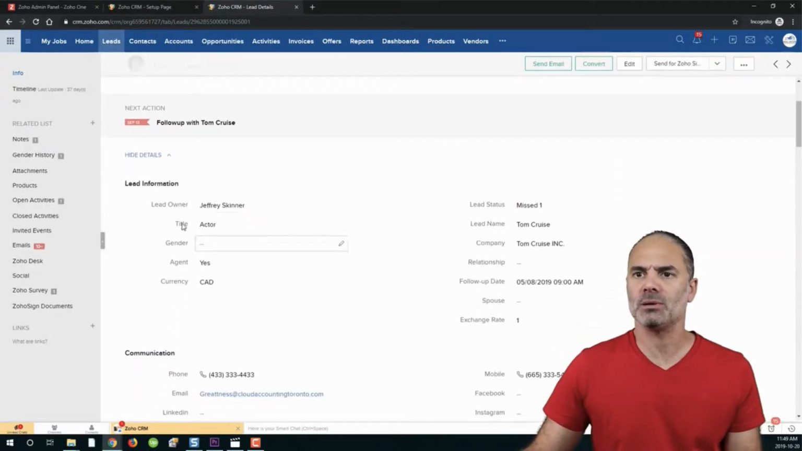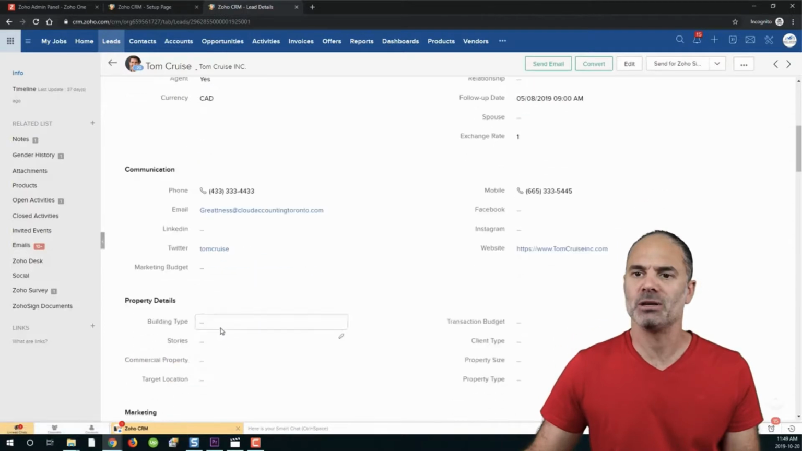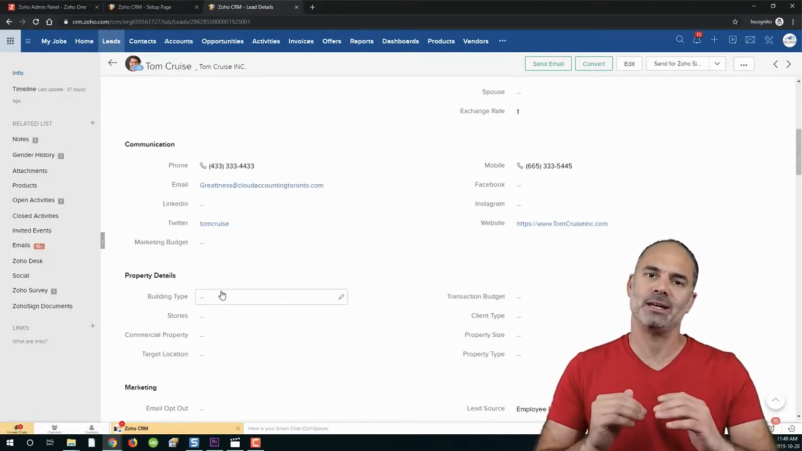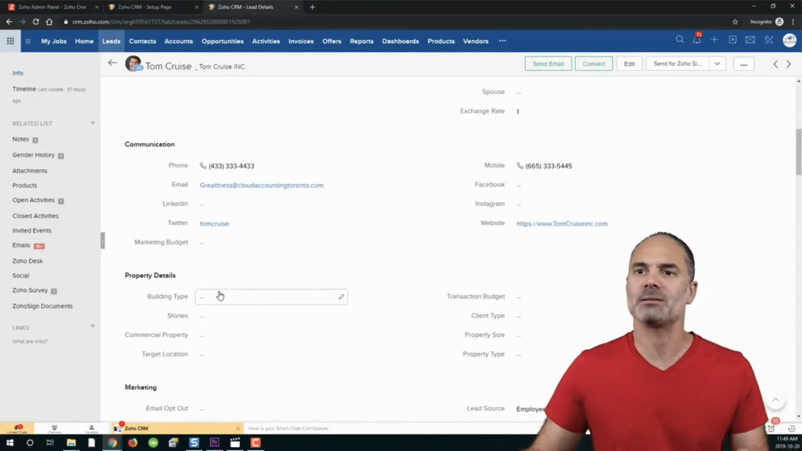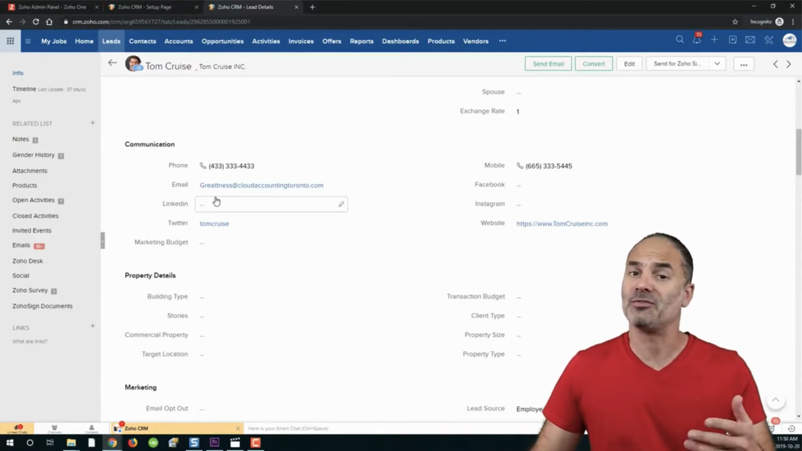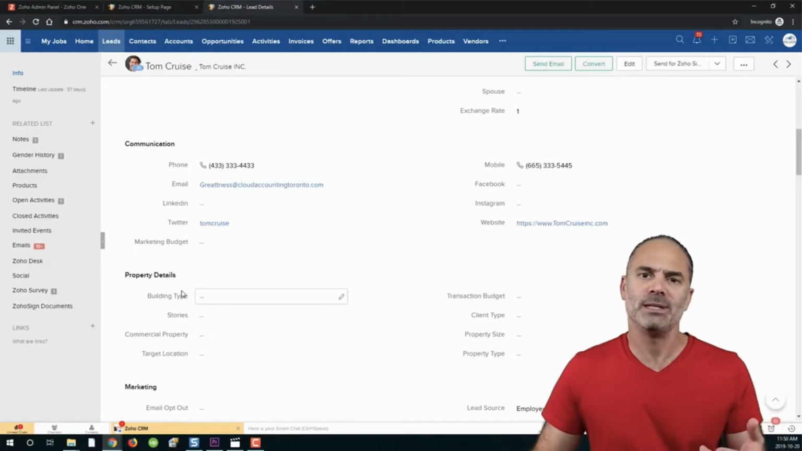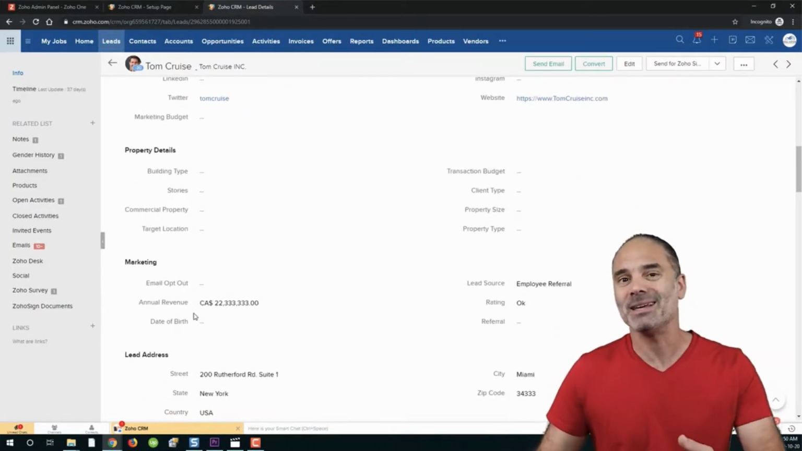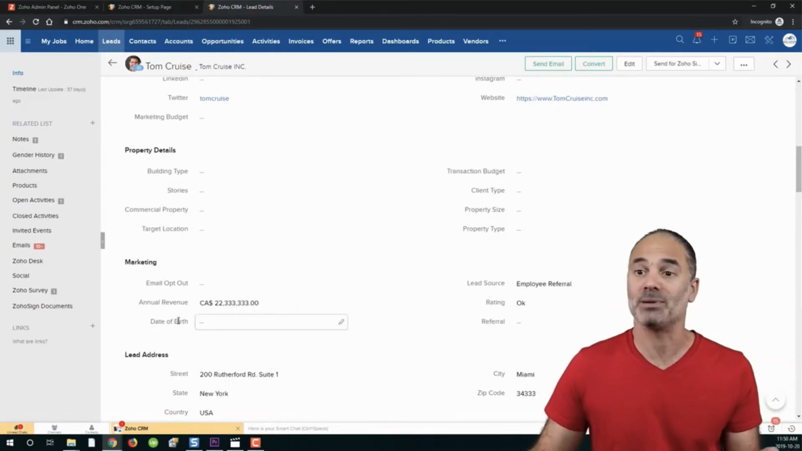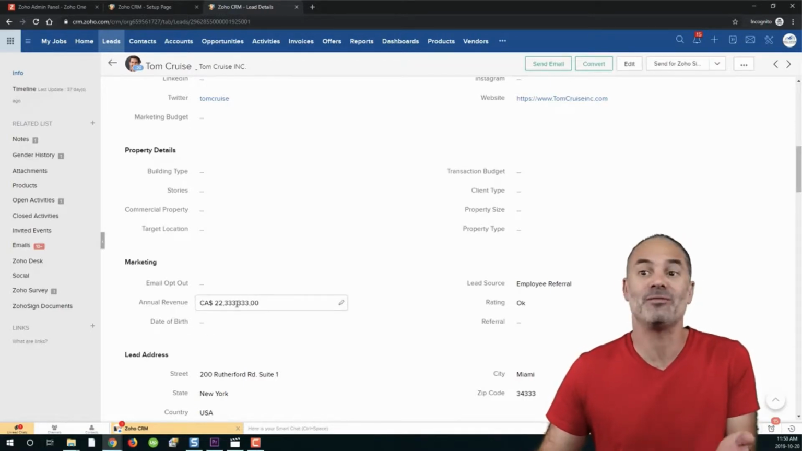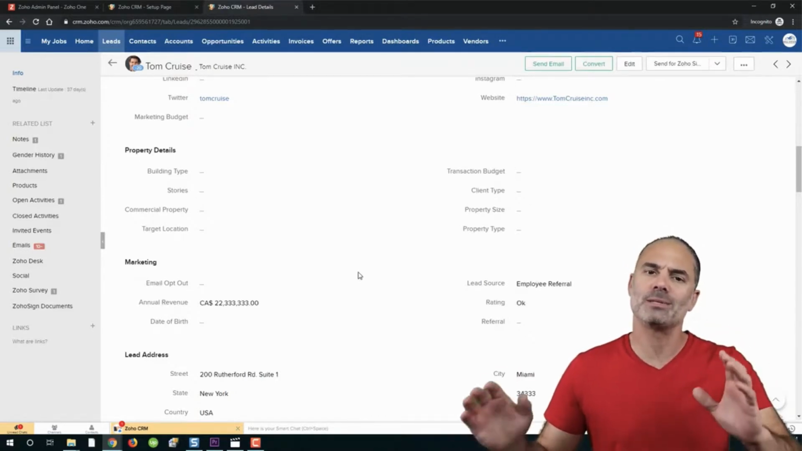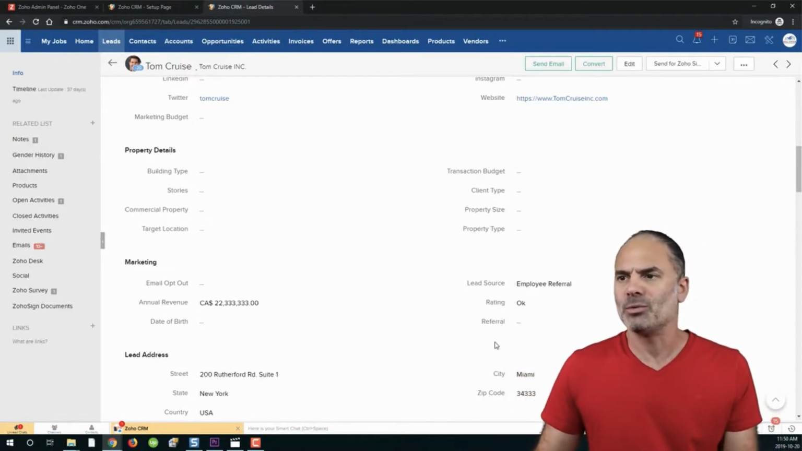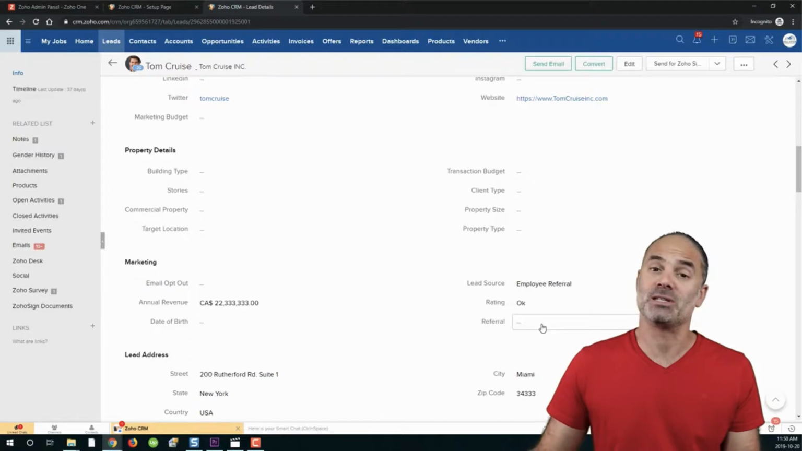First of all, this section, all the lead information and communication, was structured in an easy way so that whenever you're working with your clients, you can easily know their phone numbers, property details, and marketing related items, for example the date of birth, annual revenue if you have it, and the lead source, where it came from. All those exist in one place. Now there is one more field that I added, which is the referral.